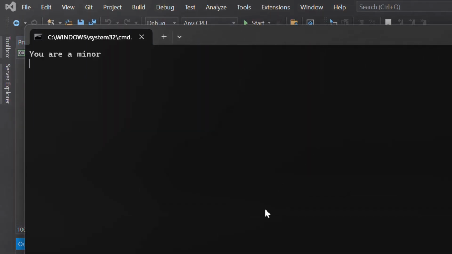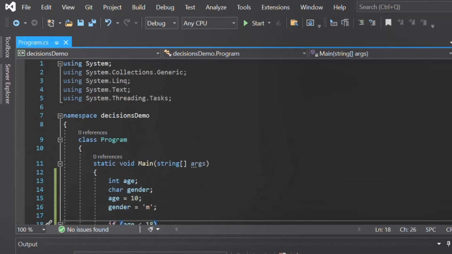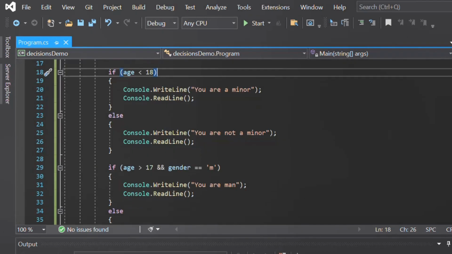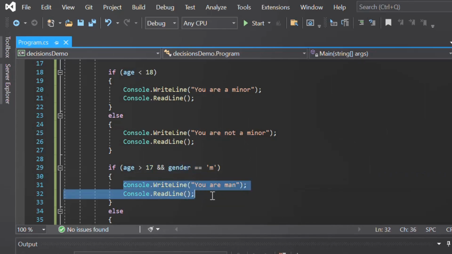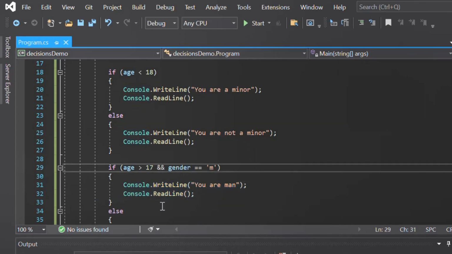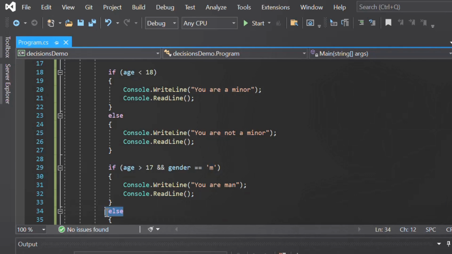It says you are a minor. Press enter. Then it says you are not a man. Yes, a minor is not a man. Despite being male, this person is not a man. That's the effect of the logical operator AND. It means both of these conditions have to be true for this statement here to be displayed. So this individual is less than 17, but is male. So the condition is still false. It goes to execute what is in the else block.